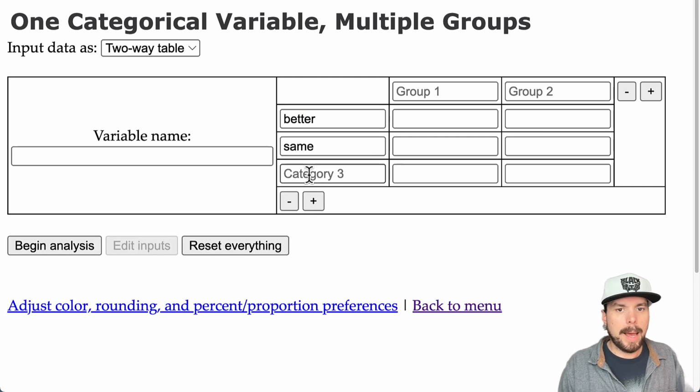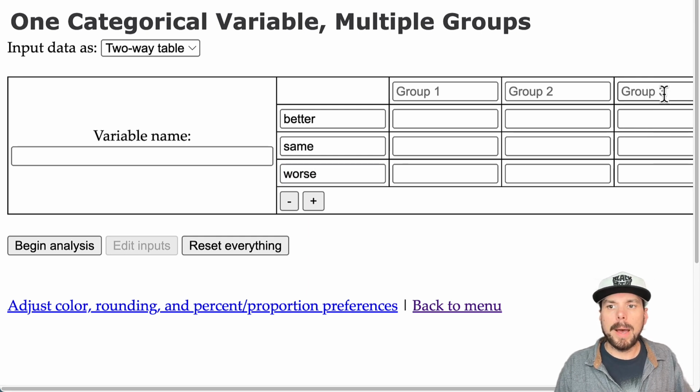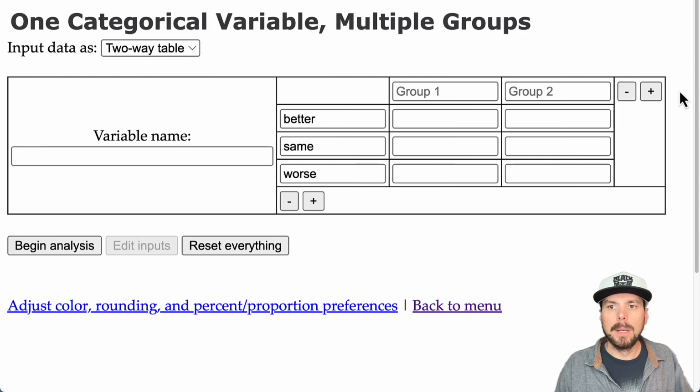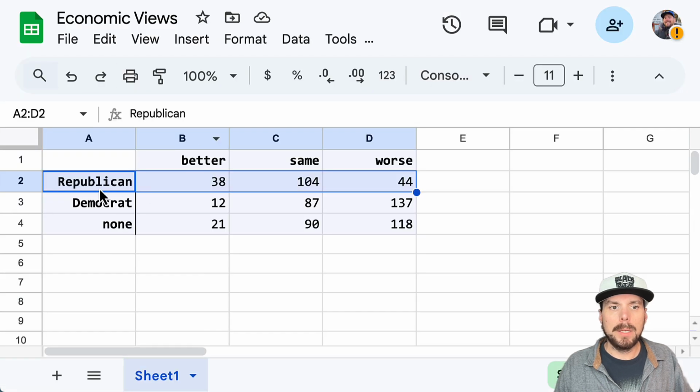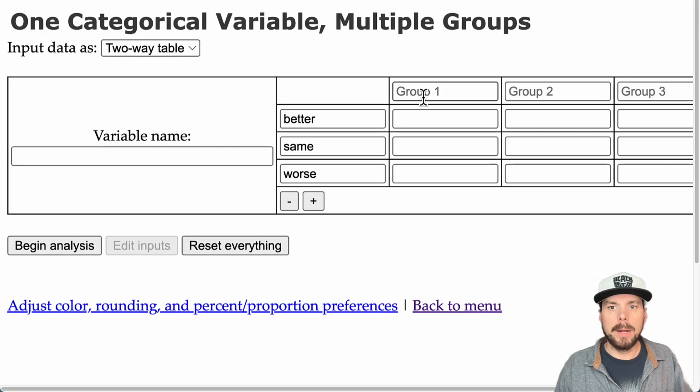I will use a plus to add a response here. You can also use a plus to add or remove a group. In this case, we only have 3 groups, Republican, Democrat, and none.